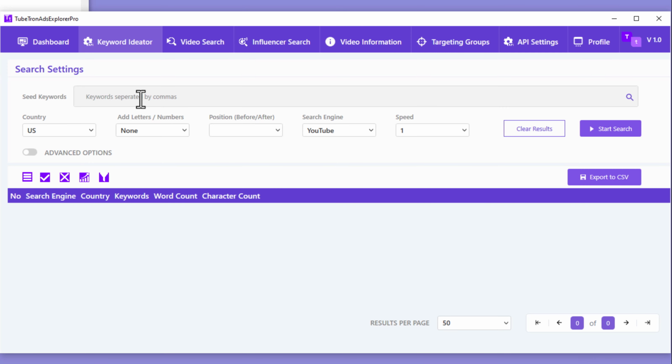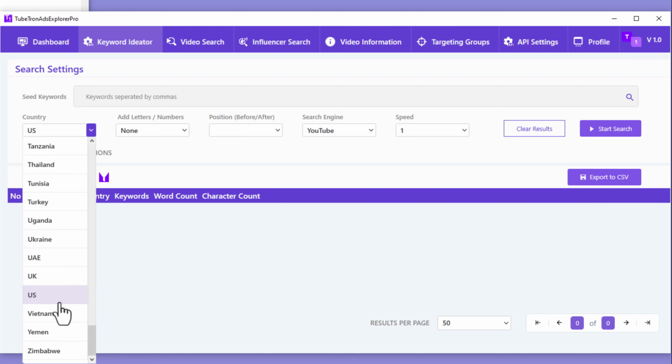In this demo video, I wanted to show you a quick demo of the TubeTron ADS Explorer Pro software, which helps you to find targeting options such as keywords, videos, and channels for your YouTube ad campaigns. Before I give you a small walkthrough, like a hypothetical example, I wanted to show you a few things, for example, the geo-targeting related to the keywords.